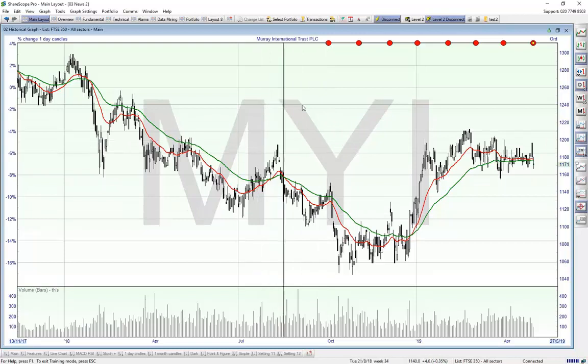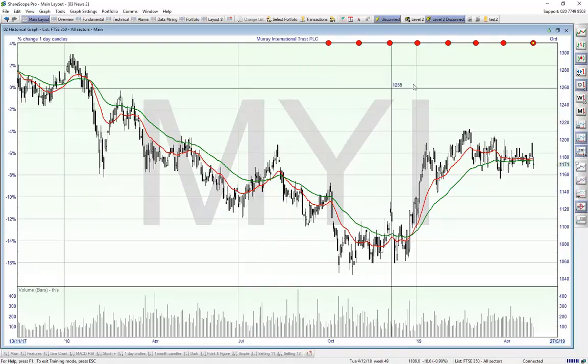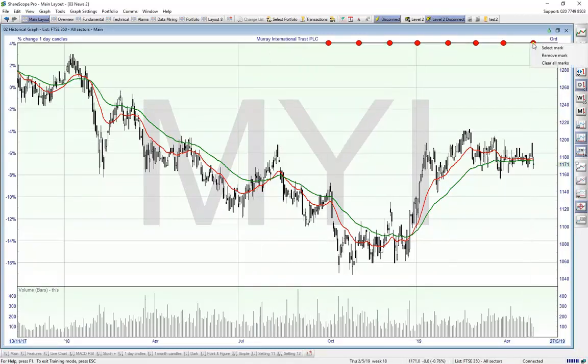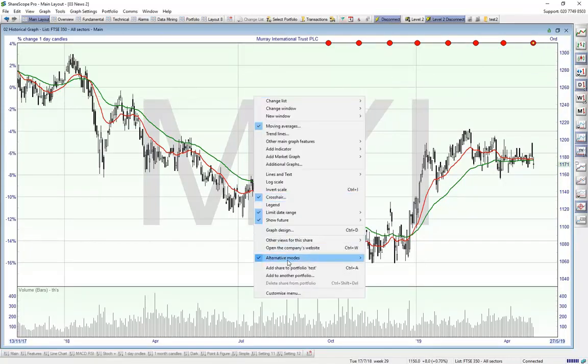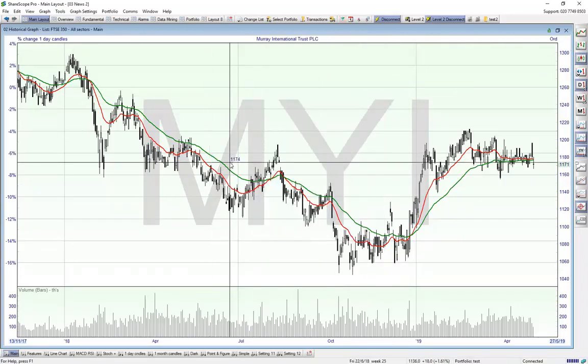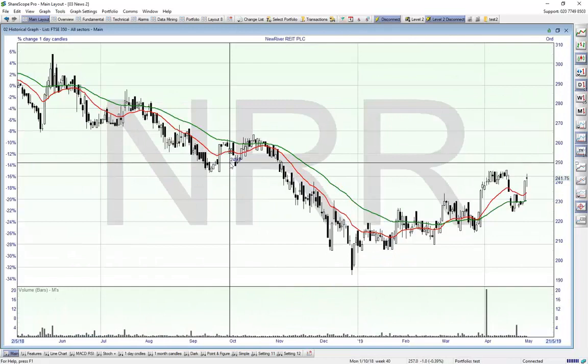When you're done and you wish to disable it, actually before we do that, if you right click on the first mark here, you can clear all marks and you can just set them up again to where you want them. If you right click, then click again on training mode, and the training mode will be disabled, and you're now back to showing a normal list of shares.